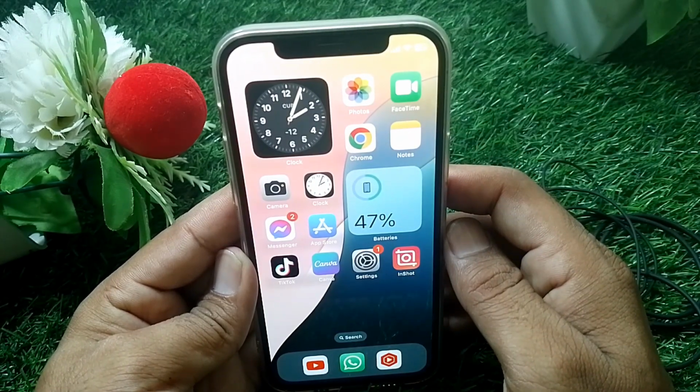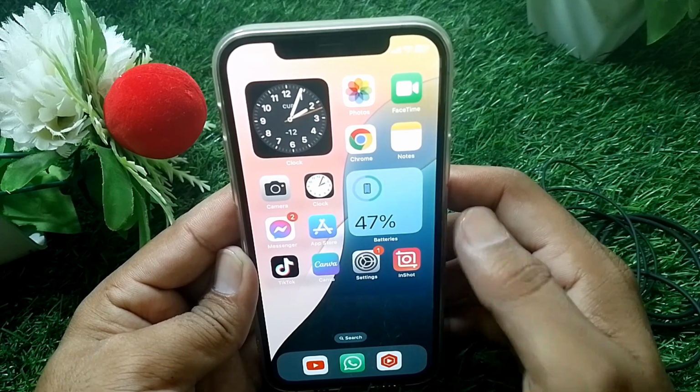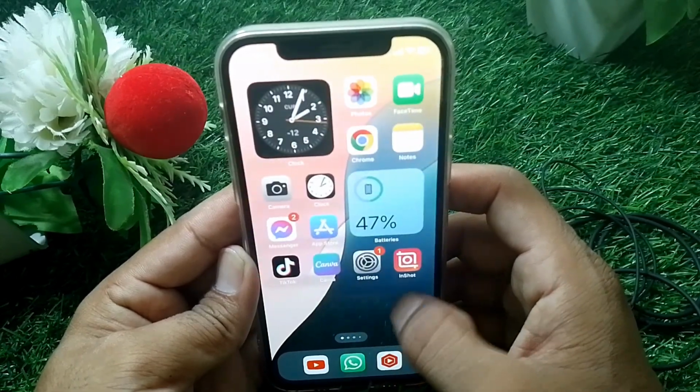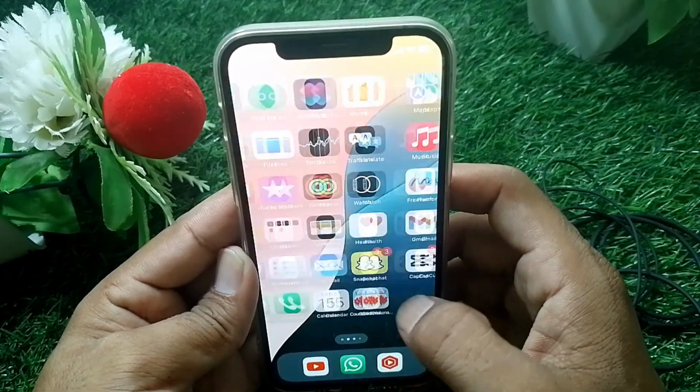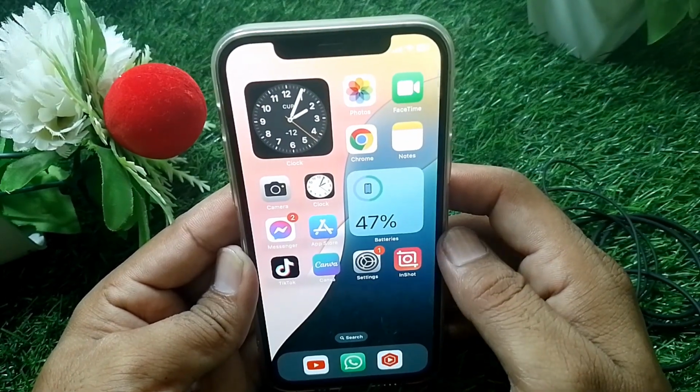So guys, in this video I'm gonna be showing you how to fix iPhone notification not working after the iOS 18 update. So guys, if you have updated to iOS 18 on your device and notifications are not working, then I'll show you how you can fix it. It's pretty easy and basic for you to fix this issue.